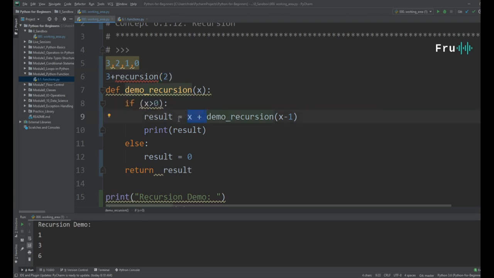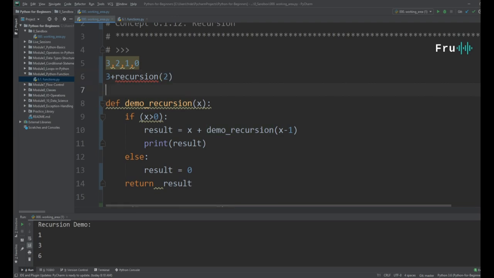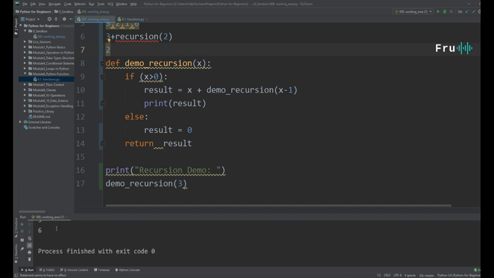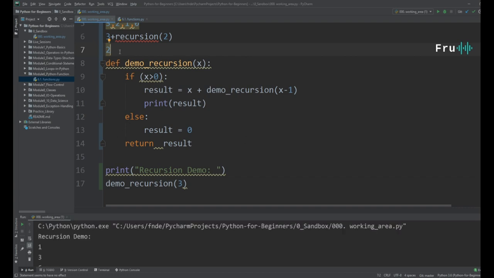But guess what? Since we're calling recursion on 2, we're calling this function again on itself. So now we have 2, we're starting here with 2, and we've printed out the 3. Since we're calling the recursion on itself, it's going to come in here and say, is 2 greater than 0? Yes. So result is equal to 2, which is our x now, plus recursion on 1.